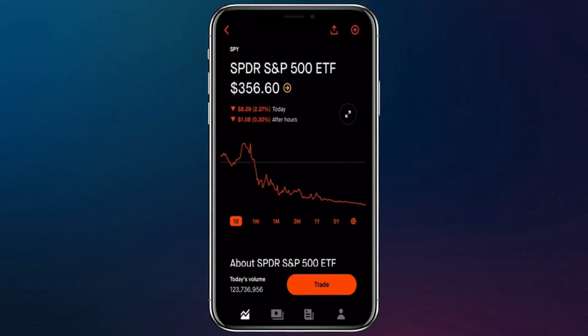In this video, I'll show you how to set price alerts on the Robinhood app, step by step.